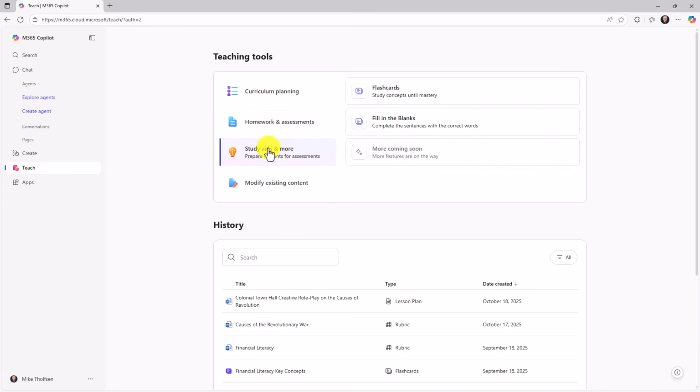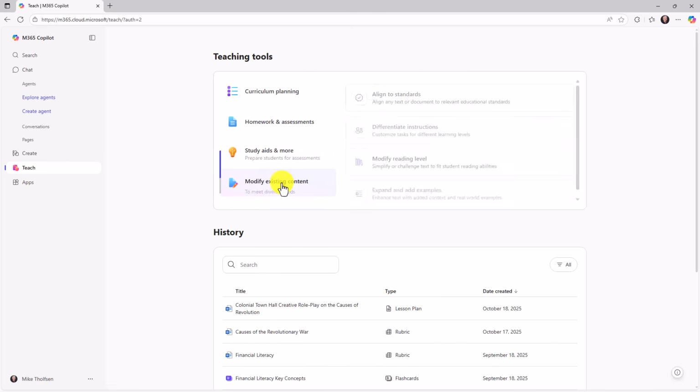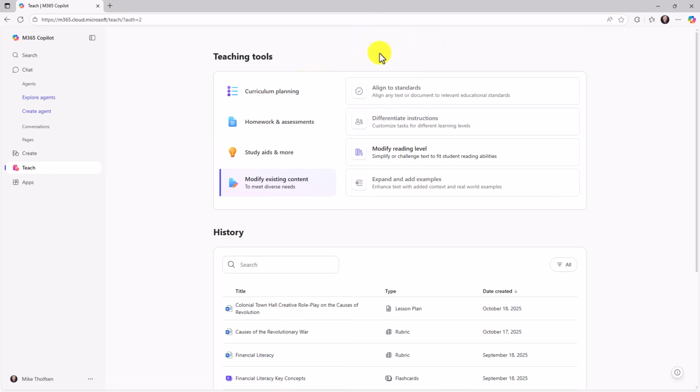For study aids, you've got flashcards right now. Fill in the blanks is rolling out in the next week or two. And we've also got matching coming, and I'll show those later. Modify existing content is not available fully yet, but we've got a bunch of great things, including modify reading level, aligning to standards, differentiating instructions, and other options. And I'll show little samples of those later.